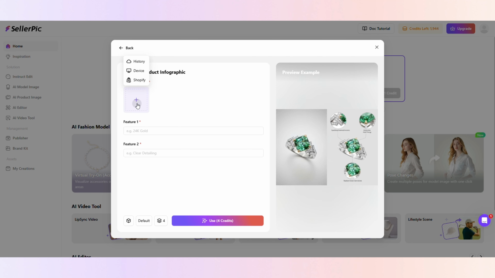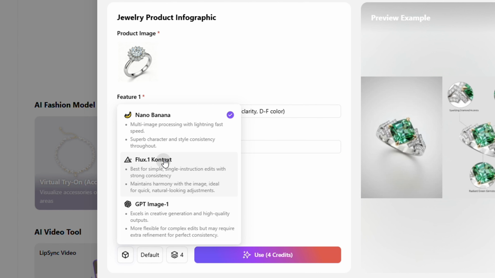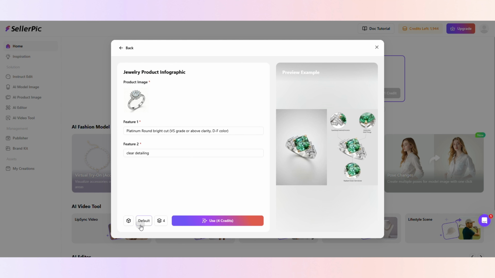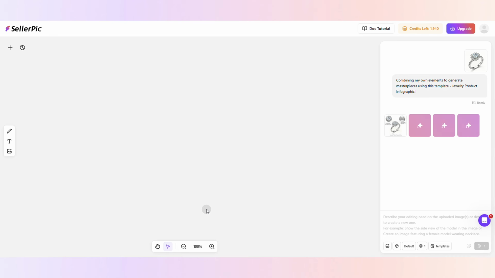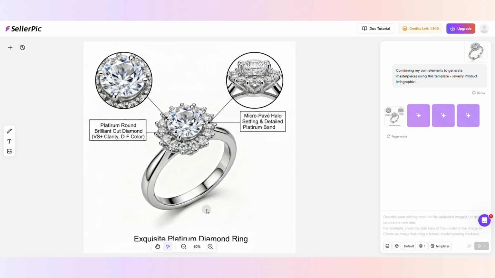Some templates also support the feature function, which automatically generates detailed split images of product details to help you showcase selling points clearly. In the bottom left corner, you can freely select models, adjust image ratios, and set the number of generated images. Just click Use to complete the setup, perfect for sellers who aren't good at design.